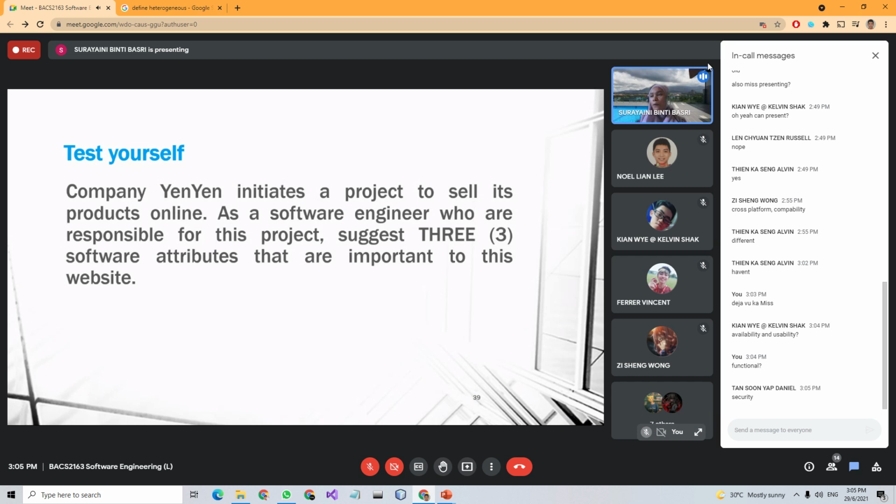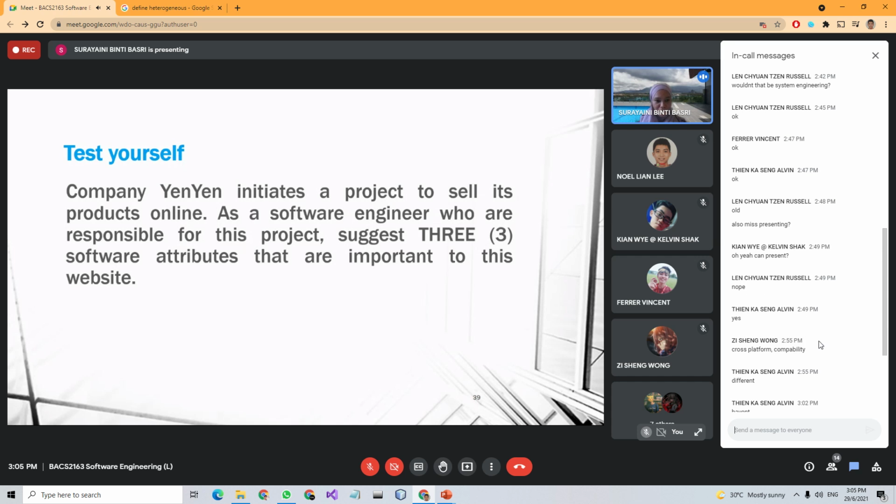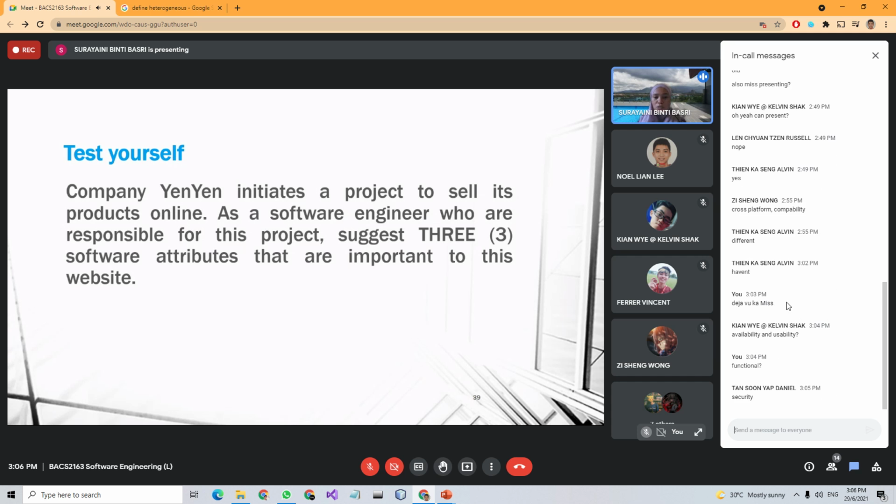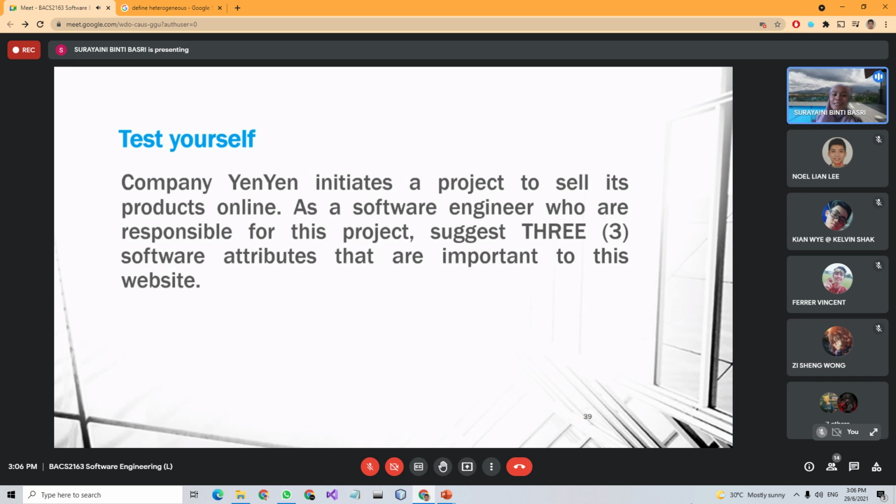Usability means that the software or the website should be usable, so it should achieve its purpose, meaning it should be able to sell products online. Okay, so it is the same as functional, lah. Functional means that it achieves the functions it's supposed to have. And then security also, yes, like I said just now, because this involves money transactions. So a security attribute is really needed because we cannot make software that can make the user or the customer lose money. So yes, okay. Thank you for your feedback.